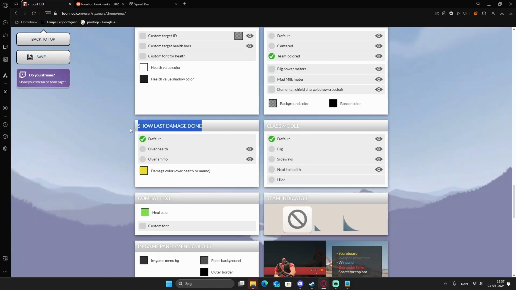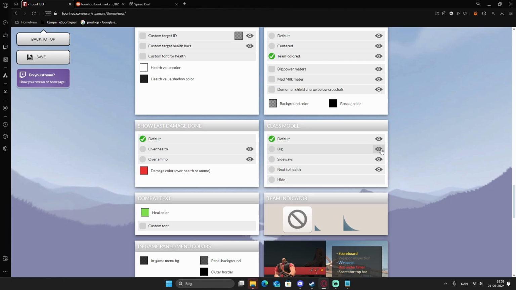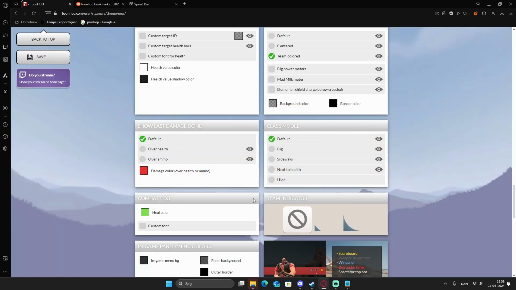The next one is show last damage done. This just changes either the location of where you see the damage numbers, for example over health, or over ammo, or the color of the damage numbers. For example, you can change it to red. The next one is class model. This just changes how big you want the class model to be. For example, if you want it really big, or if you just want it on the sidelines or next to your health, or you could just hide it if you want.